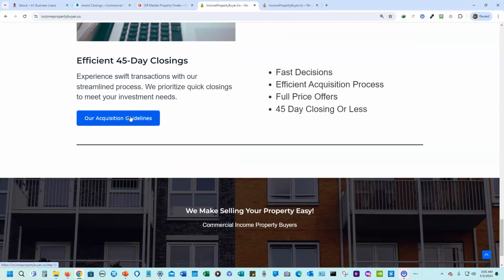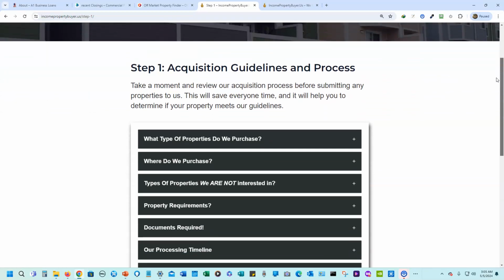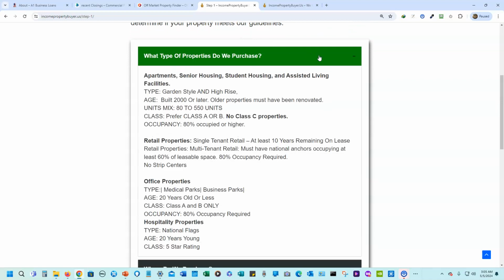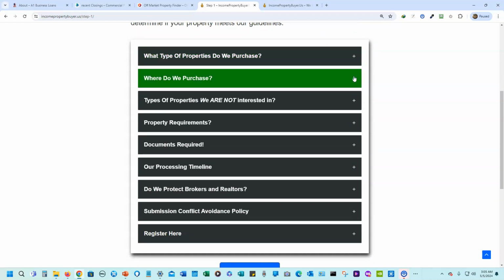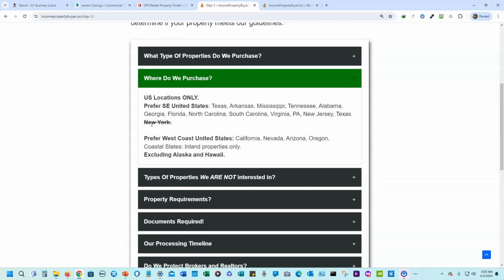So let me show you. Hit acquisition guidelines. We're going to tell you what we do, don't, will, and won't do, okay? Lay it out nice and clean on one page. What types of properties? You've got them here. Nobody will be sending you any spaceships to purchase. Where do we purchase? You tell them we don't do anything in New York and don't do anything in Hawaii.